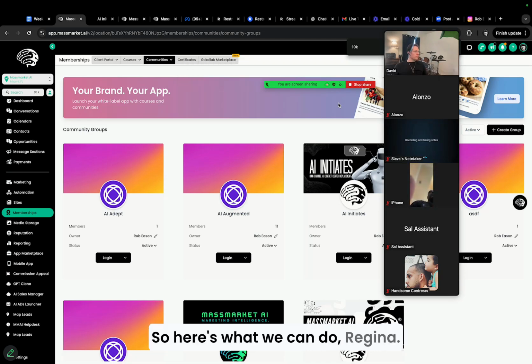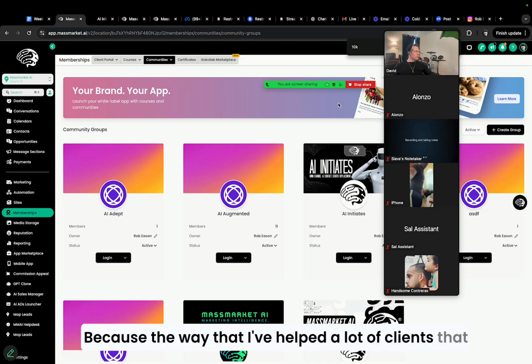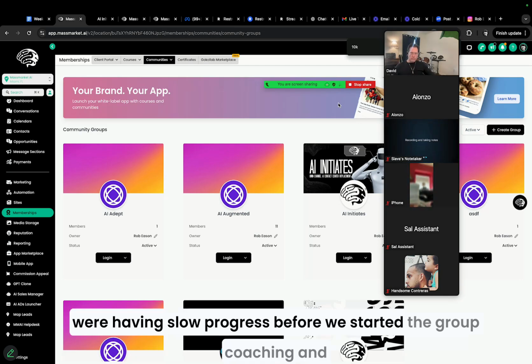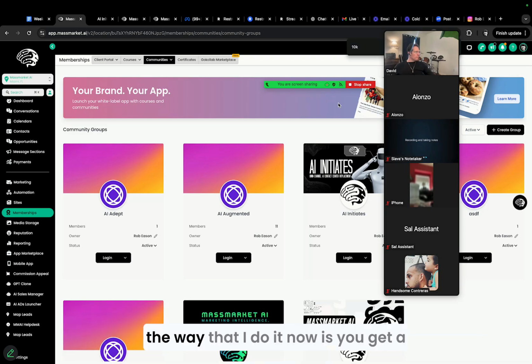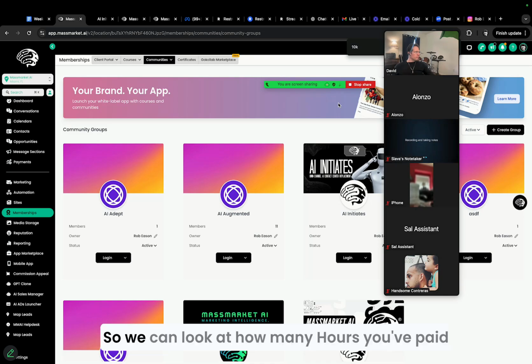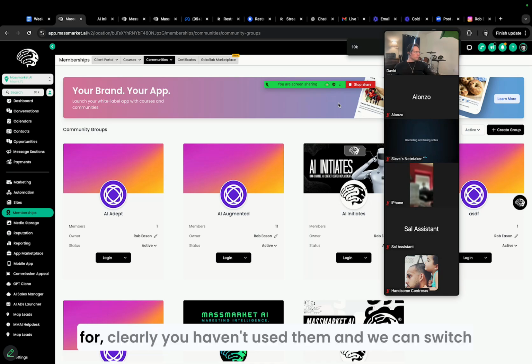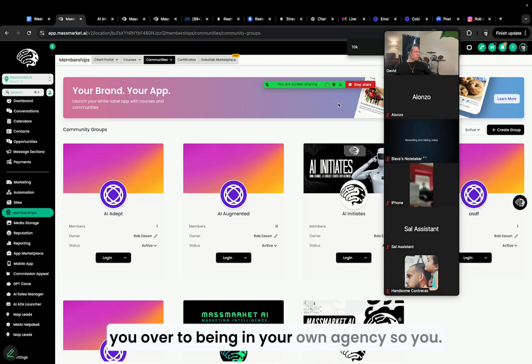So here's what we can do, Regina, because the way that I've helped a lot of clients that were having slow progress, before we started the group coaching and before we had everybody coming to the weekly meetings religiously, is the way that I do it now: you get a bank of IT hours and they never expire. So we can look at how many hours you've paid for. Clearly you haven't used them. And we can switch you over to being in your own agency. So you'll have all the features, and you'll have email and everything at the lowest possible cost.